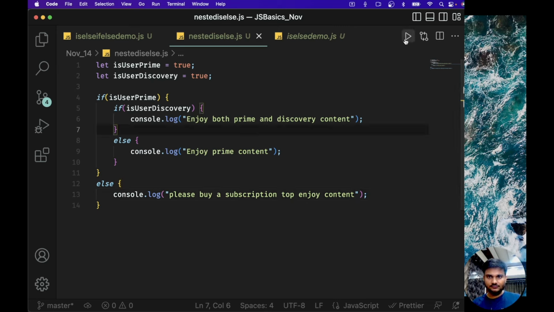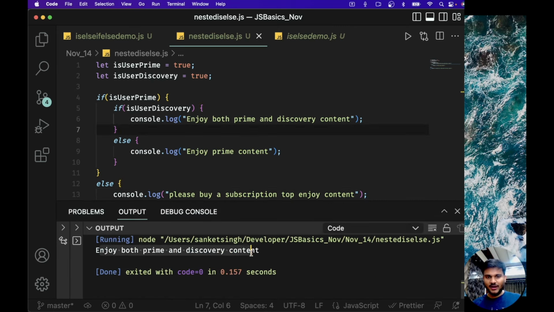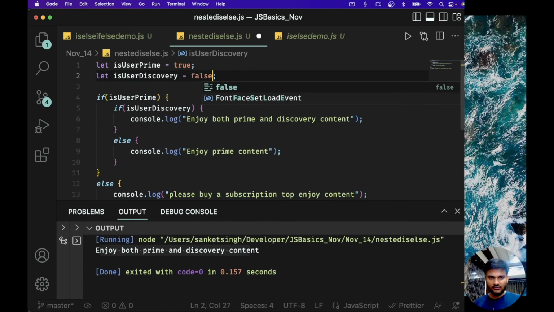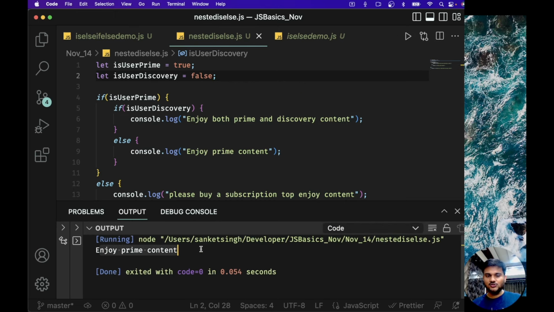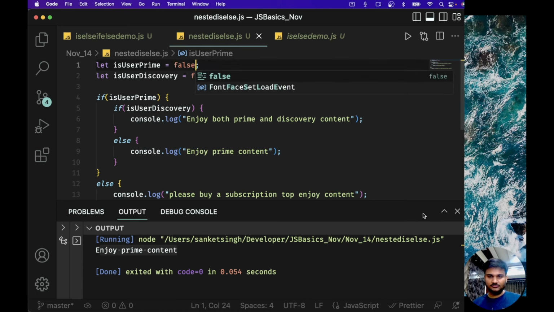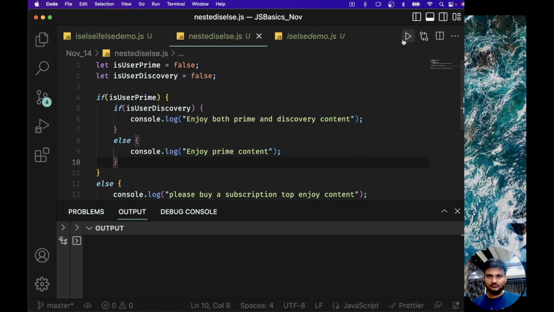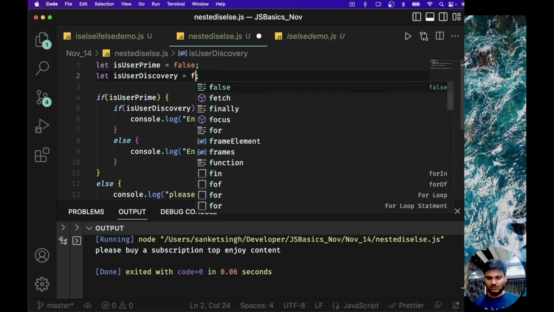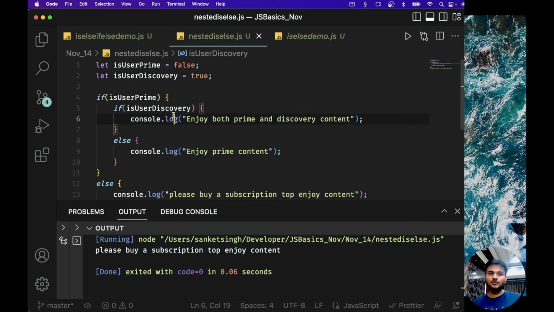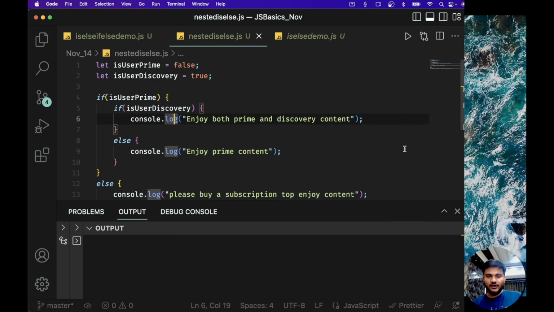If you run it, you can see both prime and discovery content is available. If let's say the user does not have the discovery content subscription, you can only enjoy prime content. If you don't even have prime content, please buy a subscription. And it doesn't matter if you have a discovery subscription but you don't have a prime subscription, then you won't be able to see the discovery content, right? Because the base condition to enter inside the Prime Video app is that you should have a Prime subscription.